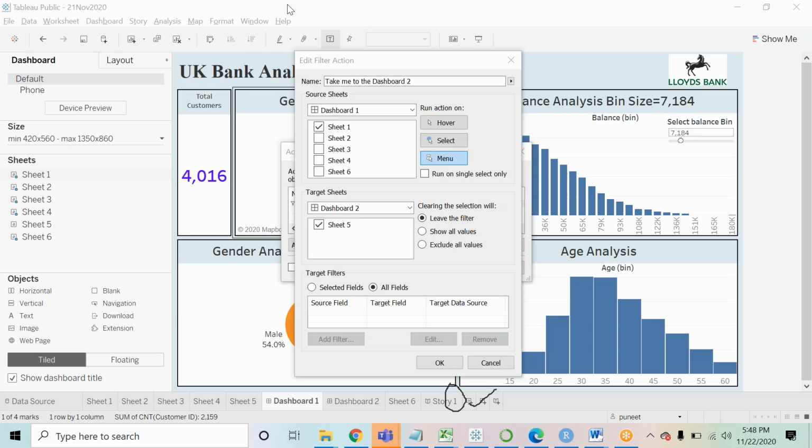Okay, so the next thing that we will be seeing over here is the action filters and creating a complete report. So you can all save this file. Did anyone try creating the parameter on the age filter, the age chart that we created? Did anyone of you try that?